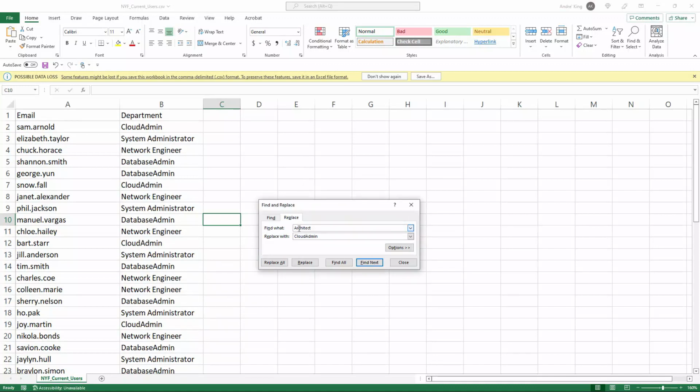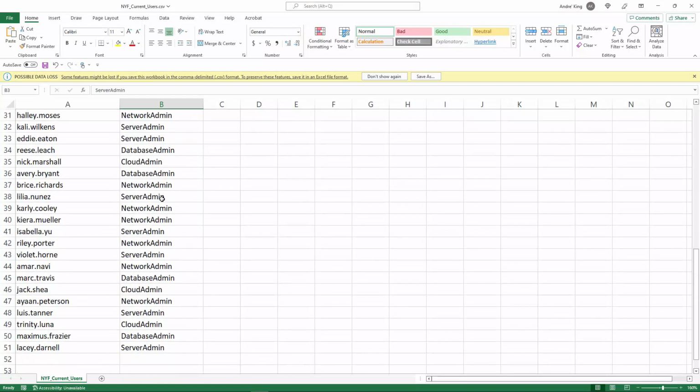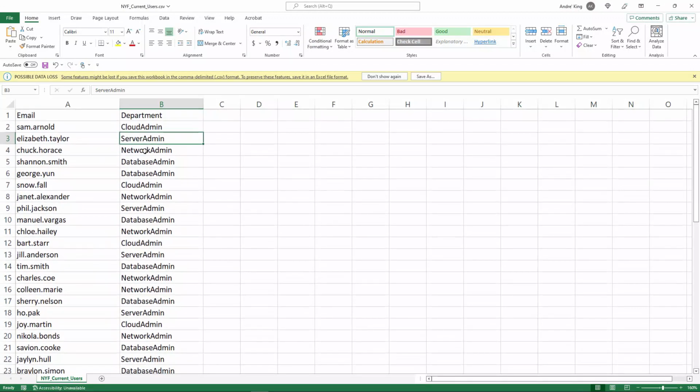Network engineer. This will be our network admin. And the last one is systems administrator. Let's go ahead and just copy this one, a little bit long. And let's go ahead and replace that with our group name, server admin. We'll hit replace all here. And as you can see, this looks pretty good now as it conforms with our naming convention.